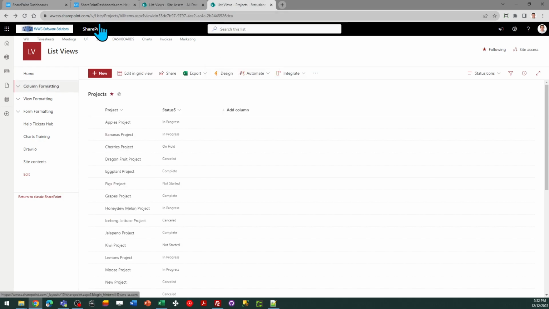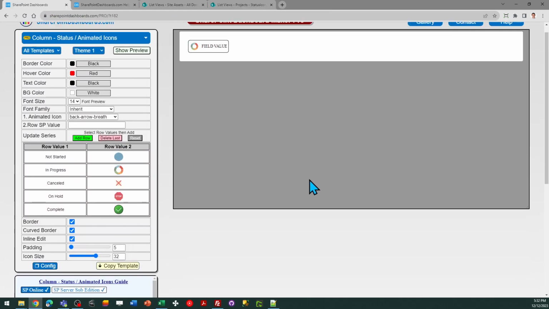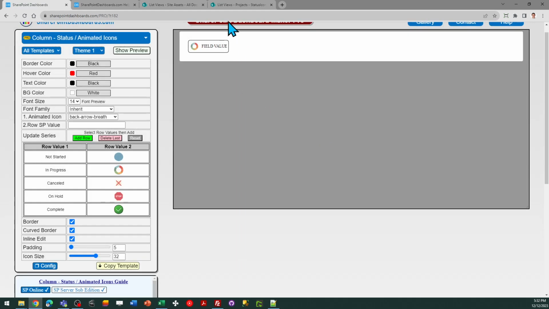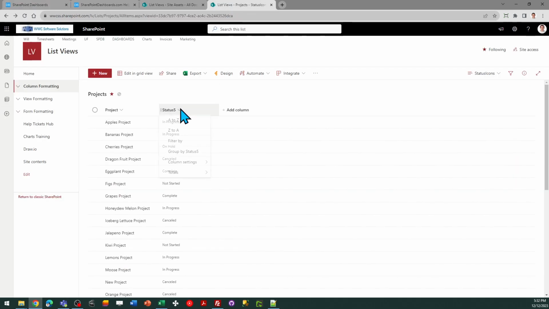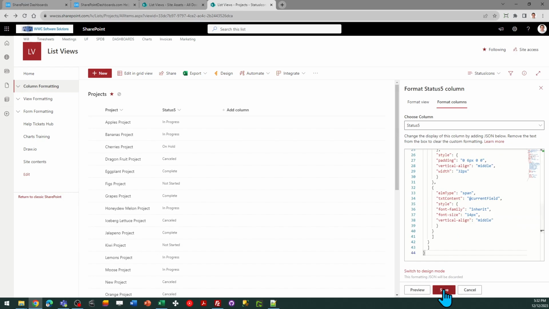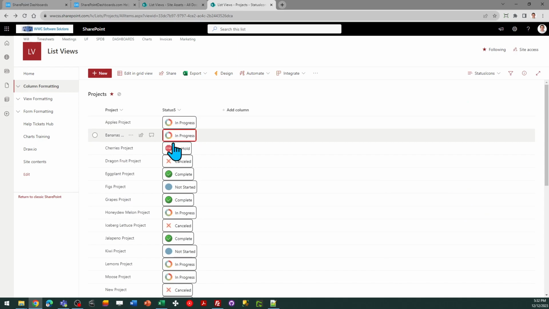Since I've done all my required steps, now I'm ready to apply the template, and I'm going to stick with my default options. Since these are the statuses in my choice field, I'll just pick to copy template, and then I just follow the instructions in the box, click copy, and then I can come over to SharePoint, go to column settings, format this column, advanced mode, select all, paste, and save. And there are my animated icons next to my status.